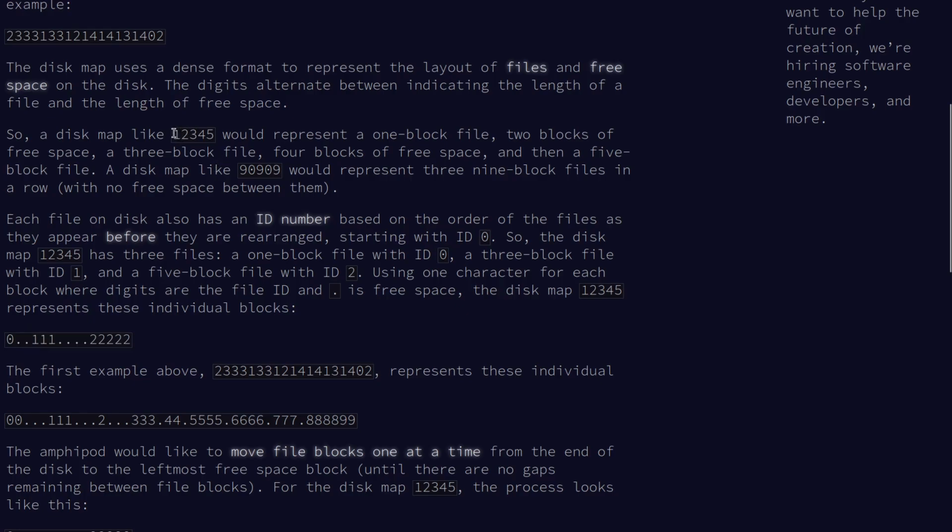So number 1 would be one file of ID 0, okay? Then we have 2 free space, then we have 3 files with ID 1. As you can see, it always increments. Then we have 4 free space, and then we have 5 files of ID 2, okay? Now, as you can see, it always alternates between files and free space, right? And the files have a specific ID, which is just its index, right?